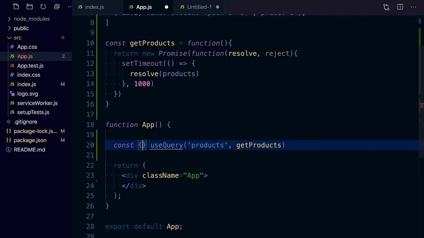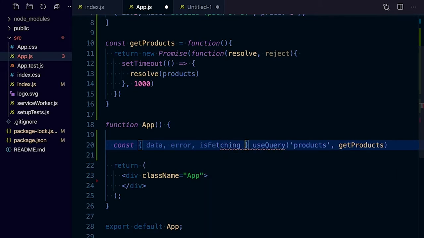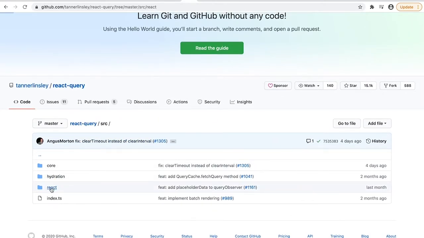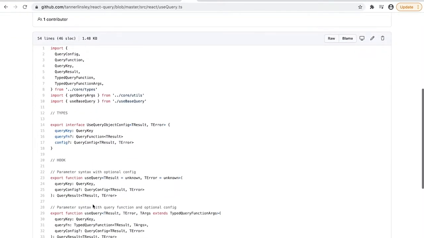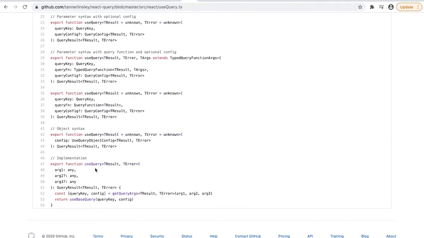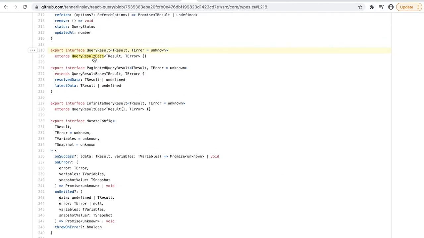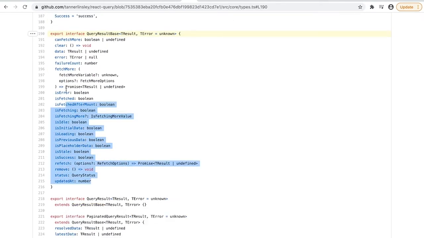useQuery will return a few things, but we'll only be using the data itself, the error, and a Boolean value that tells if the fetch is still loading. If you want a full list of items that this function returns, you can take a look at the source code. Go to Source, React, go to useQuery.ts. It's a TypeScript file. You can see query result here as a return type. We can go here and see that it extends from query result base. And here's a list of things that it returned.